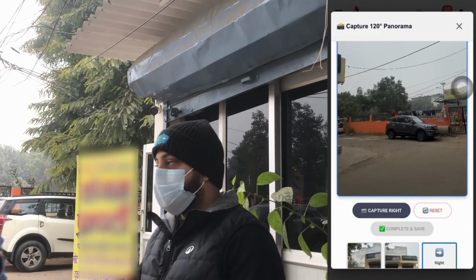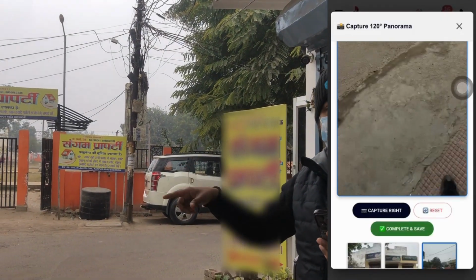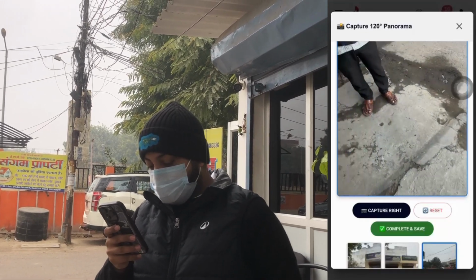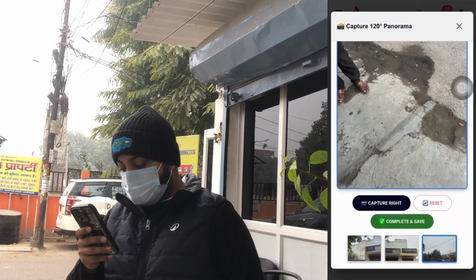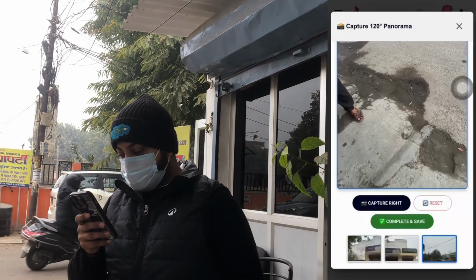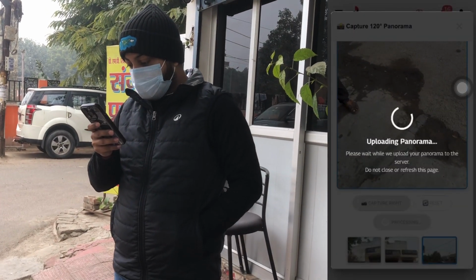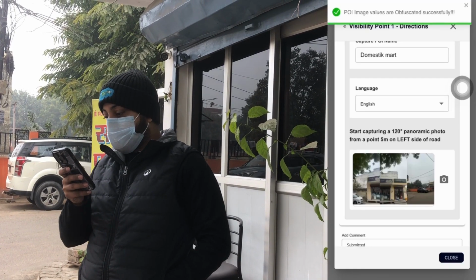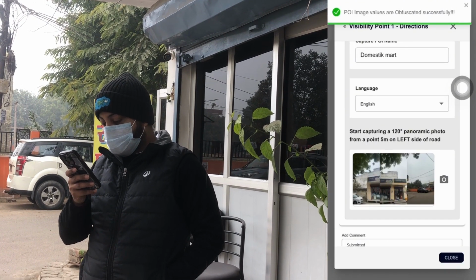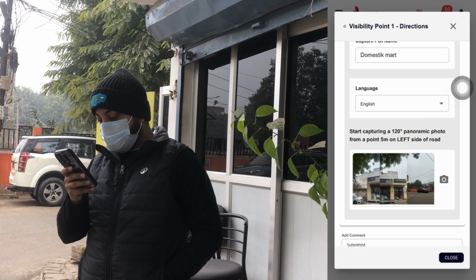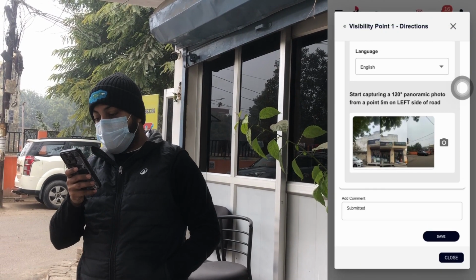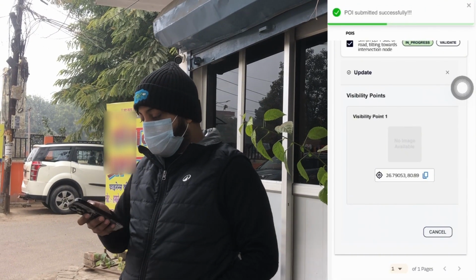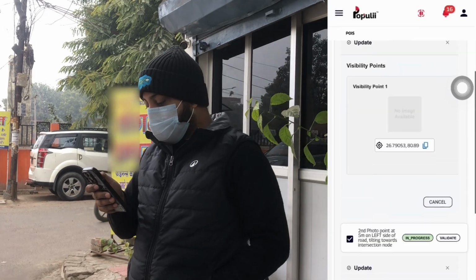Now we'll capture the right one, and we will click on Complete and Save in order to save the photographs which we have captured. Now it's uploading. Once it's uploaded, you will get a pop-up that the POI values are submitted successfully. And we will add a comment. If there are any issues, you can add them, or you can just add "submitted successfully" and click on Save. You'll get a pop-up that the POI has been submitted successfully.